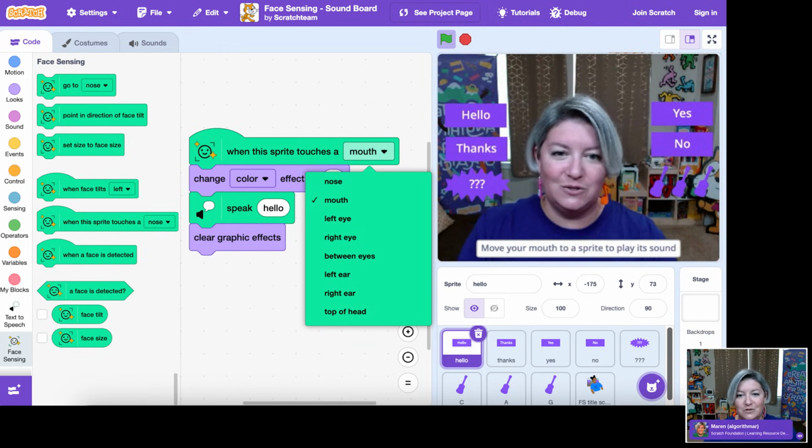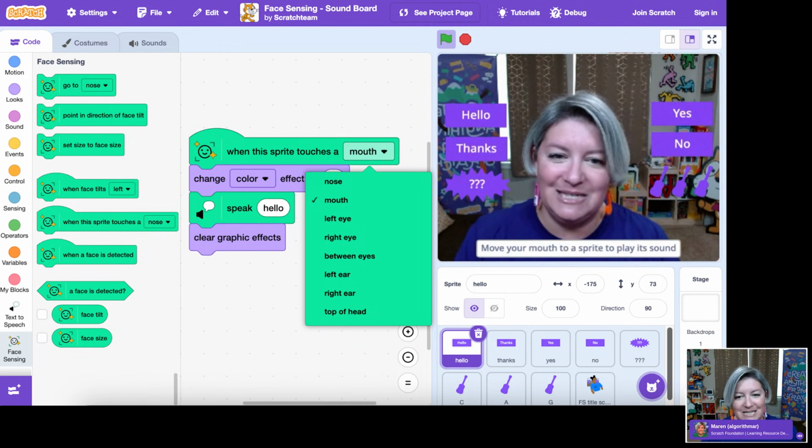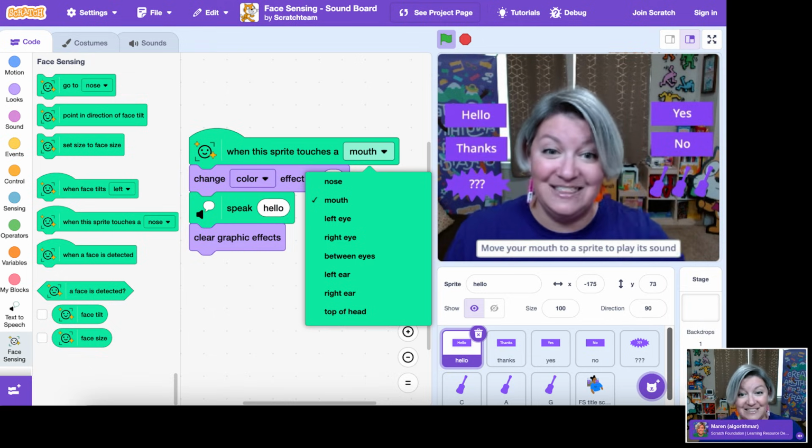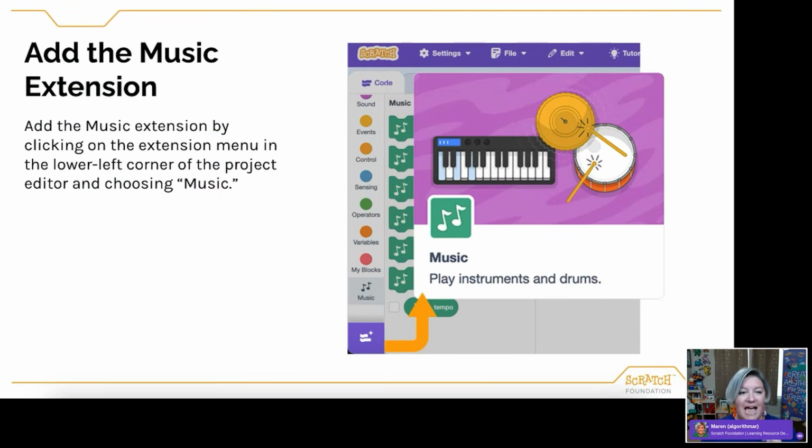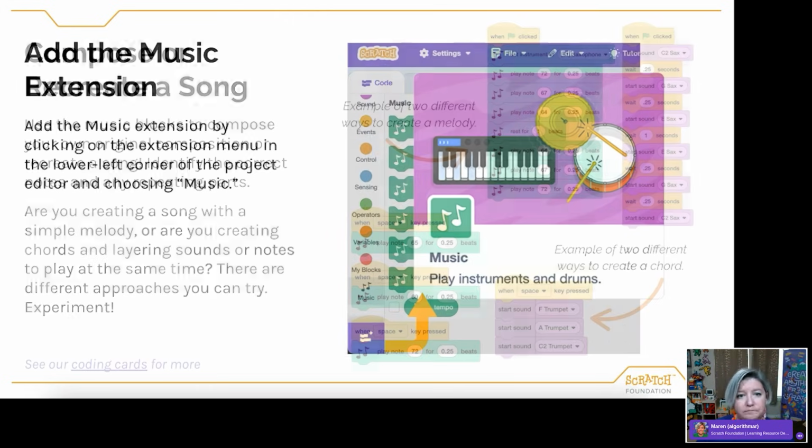And I have all sorts of fun ideas about ways to use these that I will share with you in the resources and upcoming webinars. Next thing that we can actually do is add a music extension. If you have never seen our extension blocks, when you go to that lower left corner of the project editor, you can choose the music extension blocks.